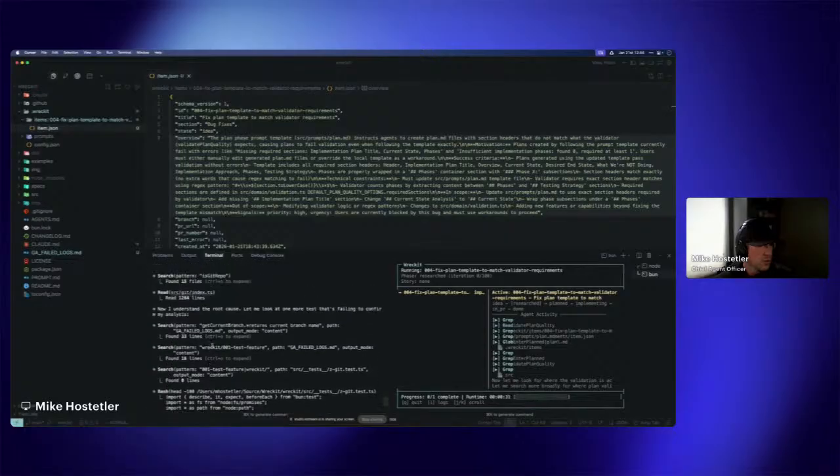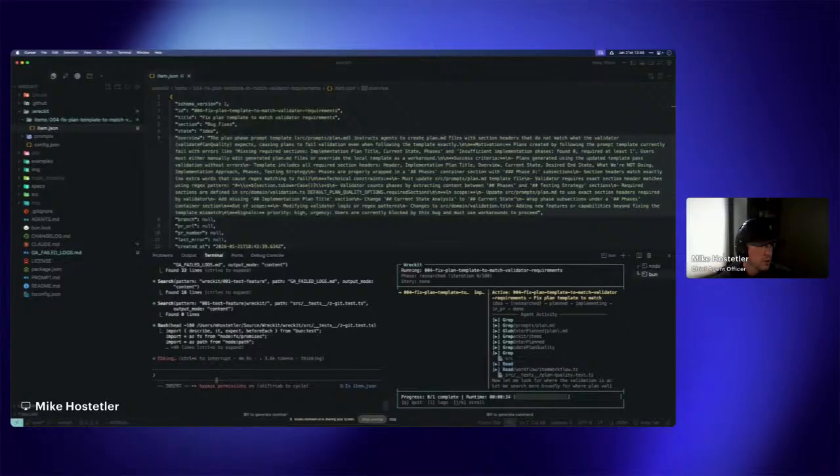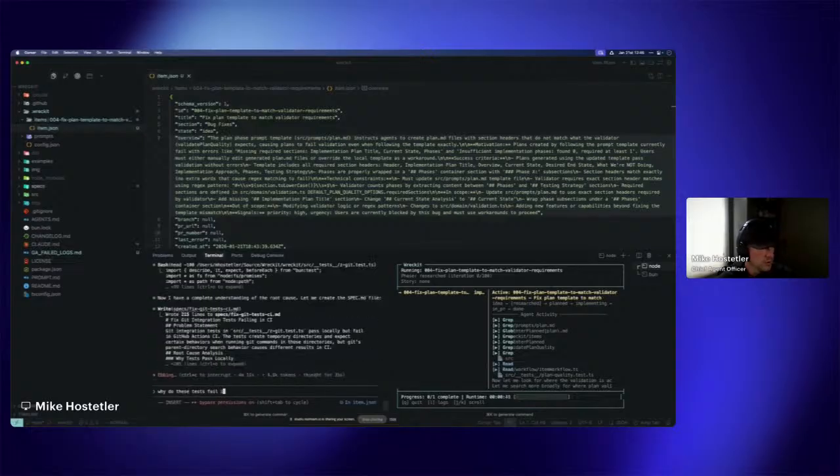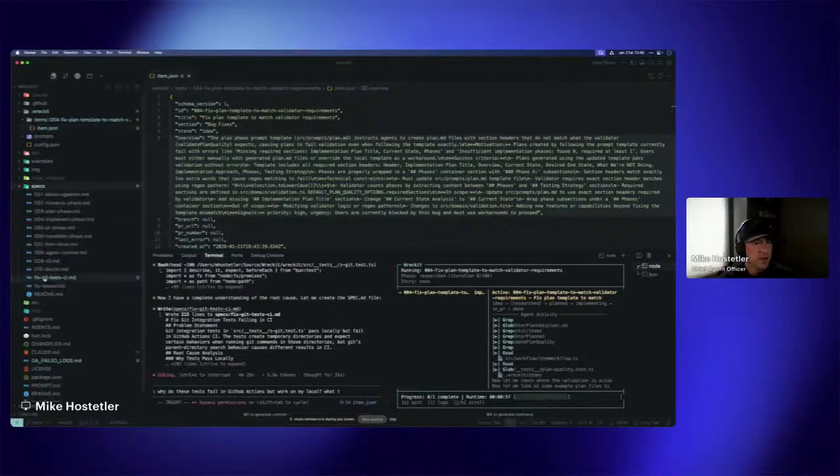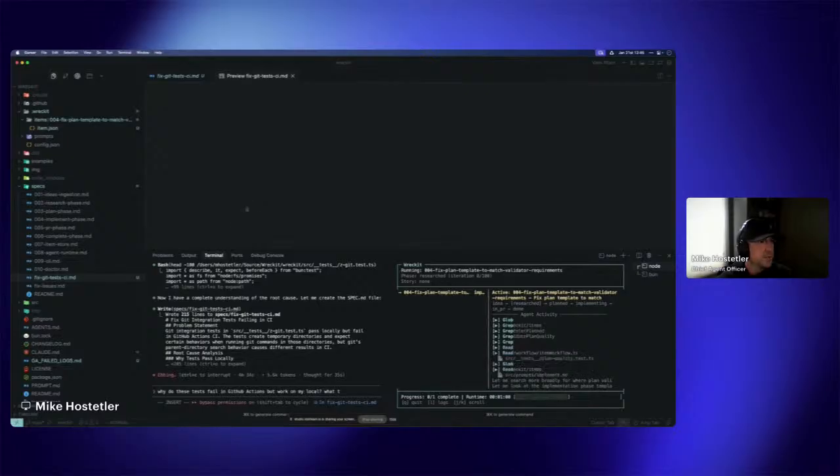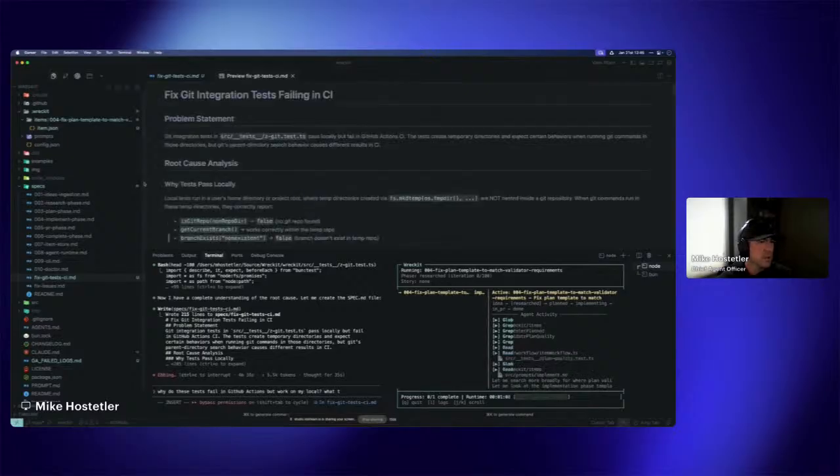Search pattern. Fail in GitHub CI. Oh, look, it wrote a spec. Hey, look at that. You are smart, Claude.